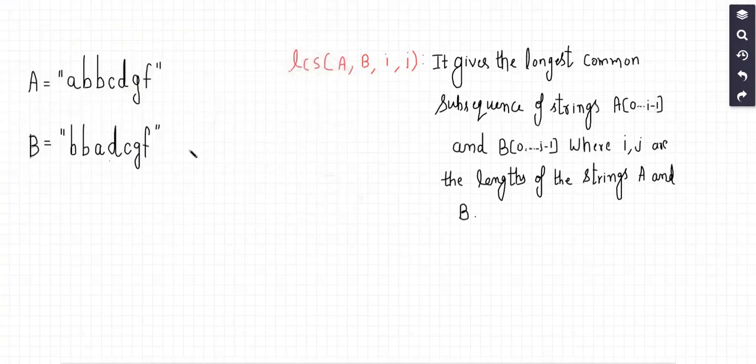We know that initially this function will be called at the last index, because I want to find the LCS for the entire string. So I will call this function over the last index, which is 1 2 3 4 5 6 7. So the 7th character of string A and the 7th character of string B, because they are of the same length. Of course the strings can be of different length as well. This is not a general case. There can be a set of strings which are of different length.